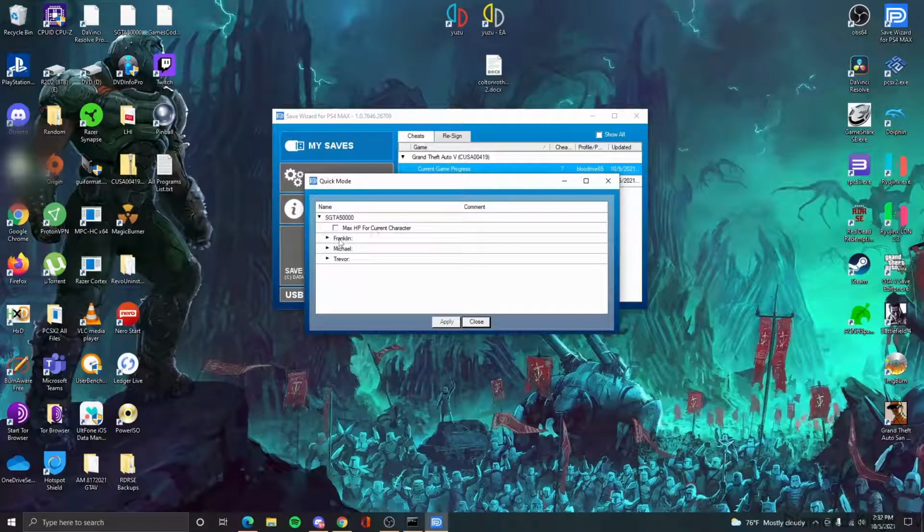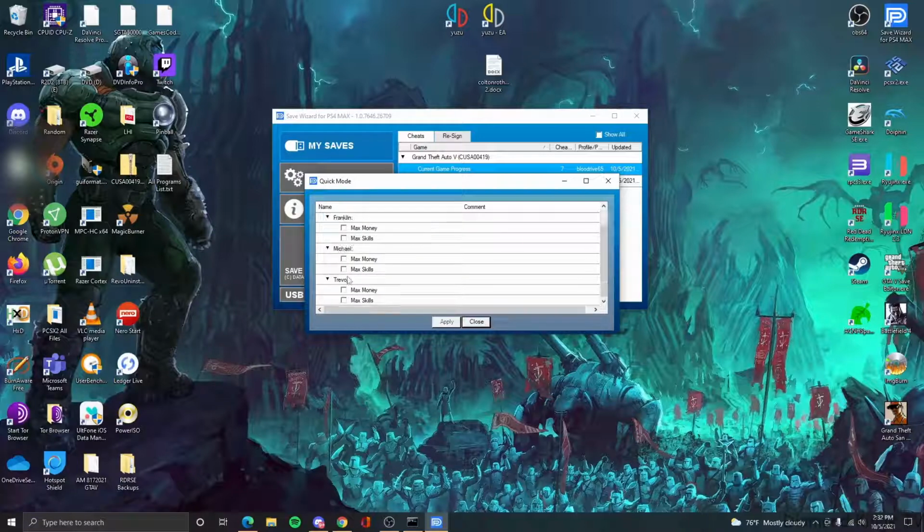Here you can see the cheats you can apply to each character for GTA 5, such as Max Money, Max Skills for Trevor, Michael, and Franklin. All games have different cheats to them, so just be aware. Once you have selected your cheats, just select Apply and wait.